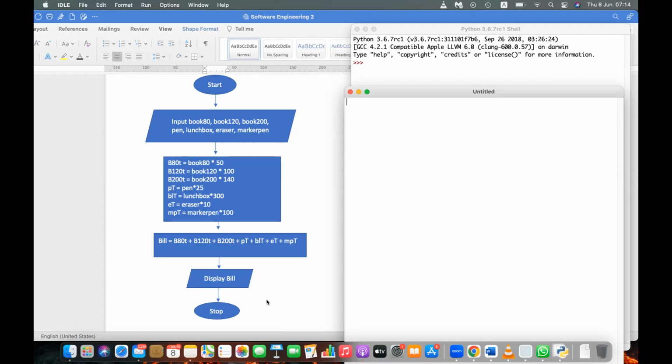Okay, I'm going to write these as variables: book 80. You can also follow me. Book 120, then book 200, pen. After that, lunchbox, eraser, marker pen.